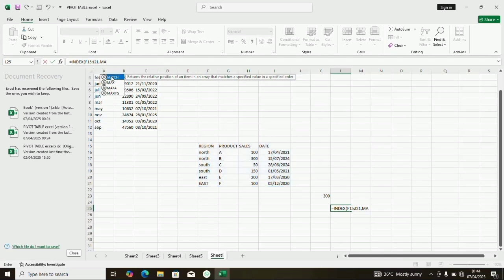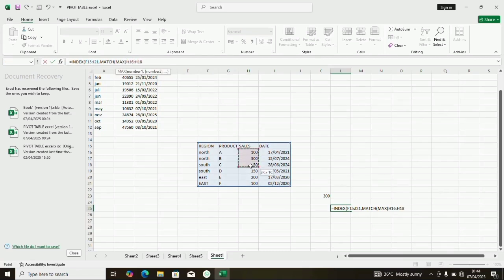So when I click on this MATCH, what am I matching? I'm trying to get the maximum value. Either I write the 300, but supposing I don't know the maximum value, I can go ahead and put my 300 there. That's the lookup value. But assuming I don't know it, I can just type MAX of this sales. So I highlight the sales because I'm finding the maximum value of the sales. So I now close the bracket.